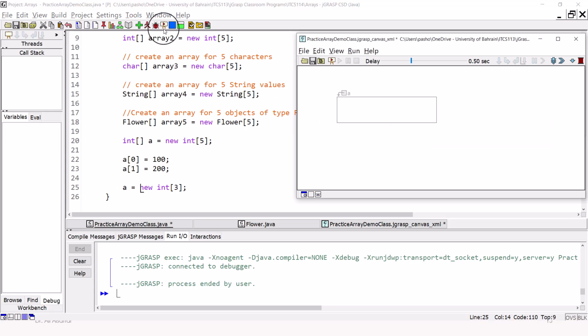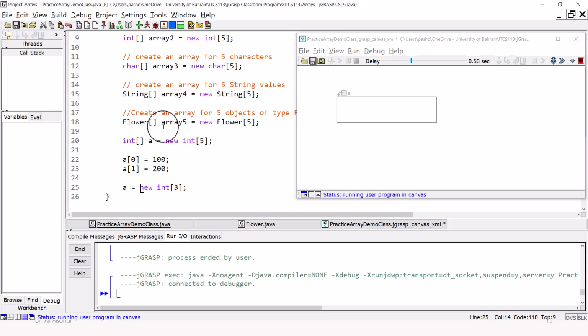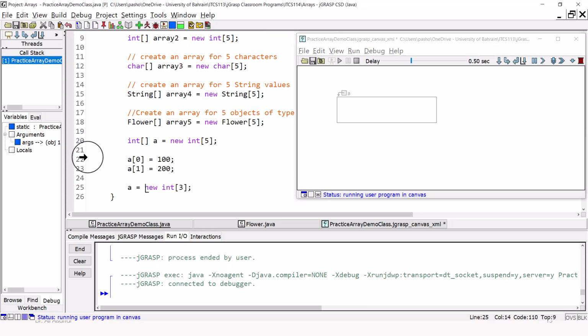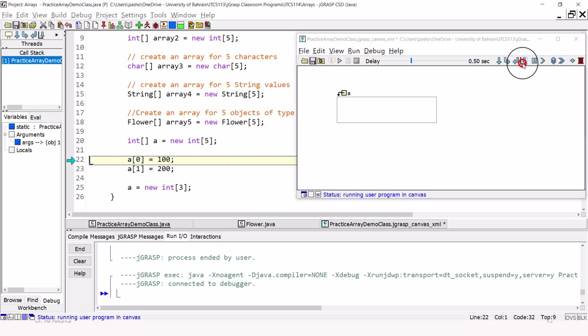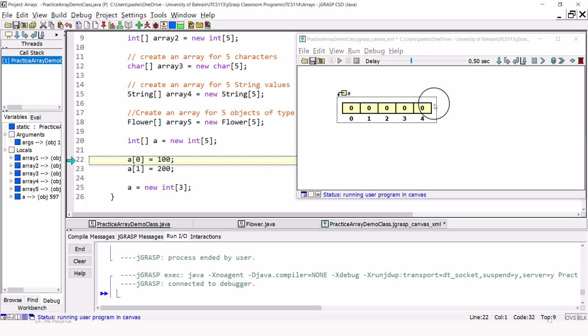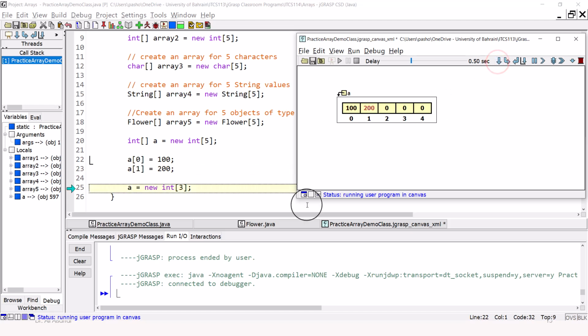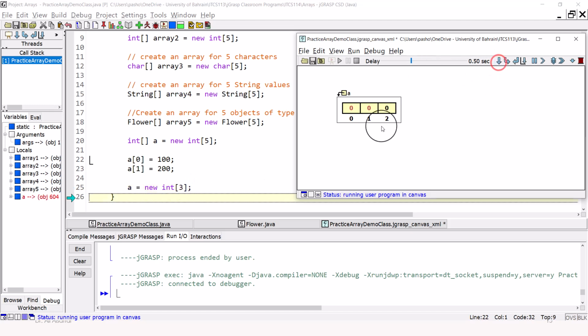Let us run the canvas again, and let it go to line number 22. And now see the array is created. We will put the values inside it, and now the first element is 100, the second one is 200. Now when we execute this statement, a new array will be created. And see, a new array has been created, and now A is pointing to this array. And it is initialized by the default values, or to zeros, because the previous one is deleted from the system, and the Java system just simply takes it out from the memory.